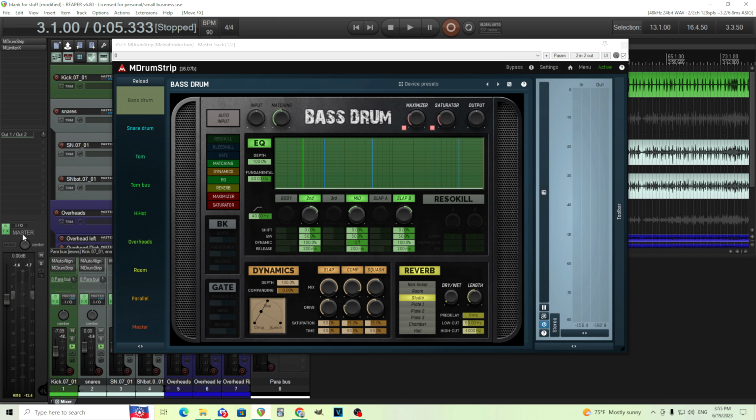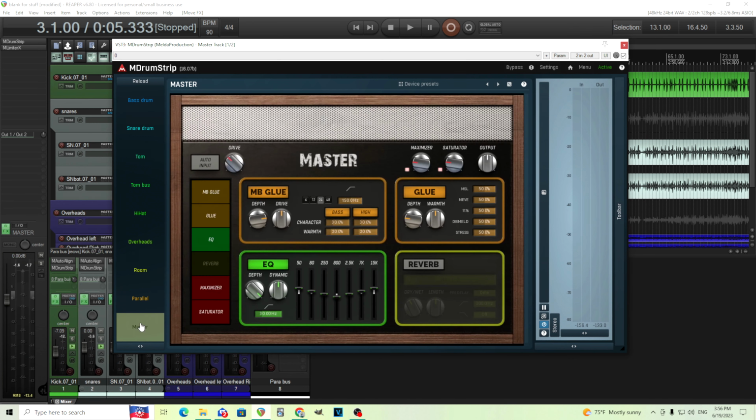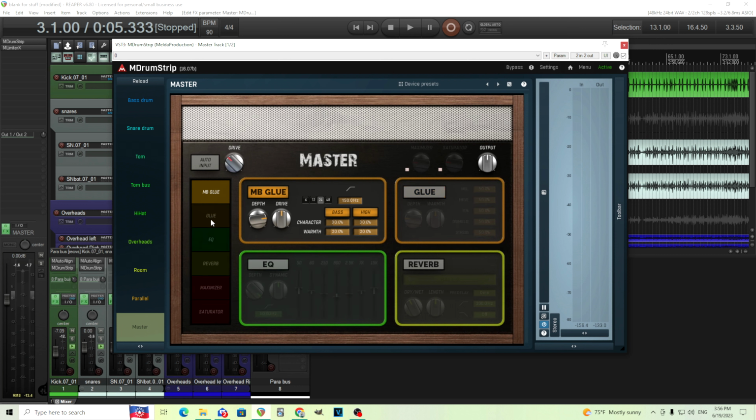I probably wouldn't do that normally, but I didn't group all these together under one bus here, so it's easier to do it this way. Make sure it's not on drum bus, but on master down here. And you see we have all these different things here. Let's turn them off at first, and what we're going to do is just use the auto input again.